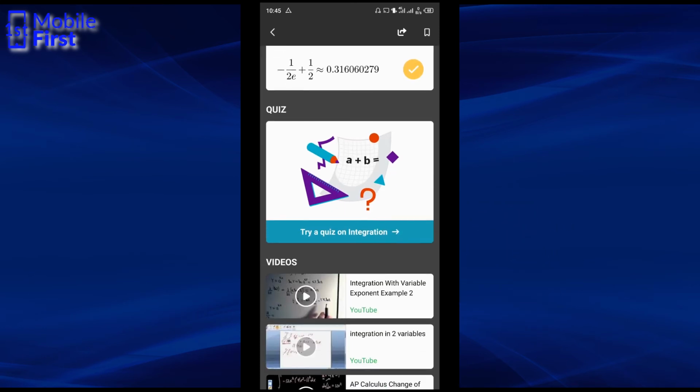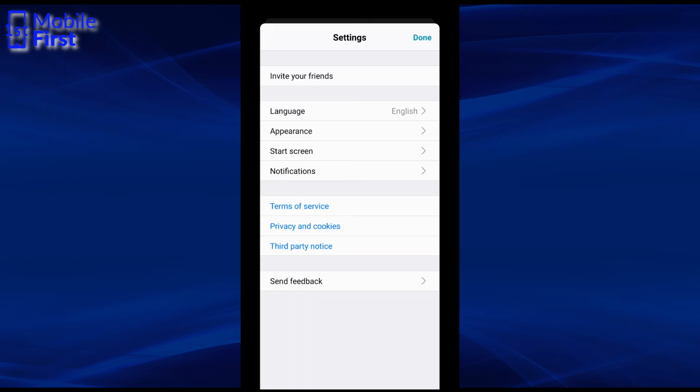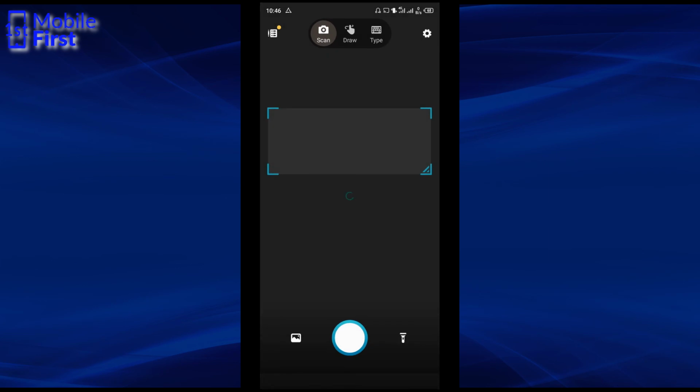Now, you might be wondering what other options are available. Let's go to settings, at least so you can have an idea of what settings you can make on this app. You can invite your friends, you can change the language. In a case where the official language in your country is not English, you can change it to whatever language you prefer. You have appearance. You can select whether it should start up on the scanning page, the type input page, or the draw input page as a start screen. You have the scan, you have the draw, you have the type, so you can select any one. I leave it at automatic, so it doesn't really matter. It can start up on any of the three pages.